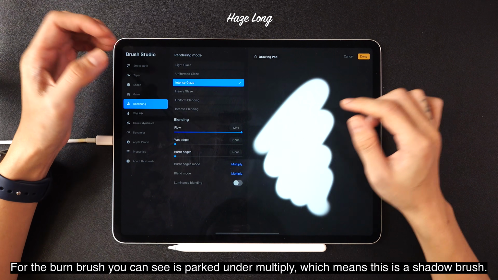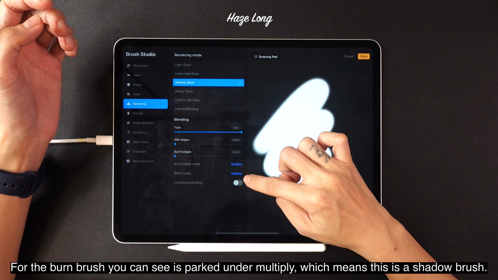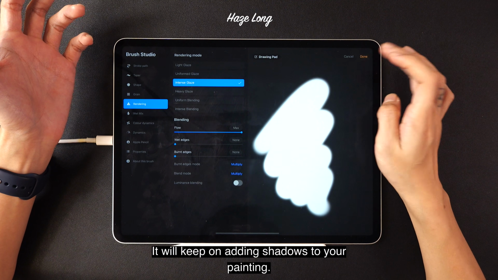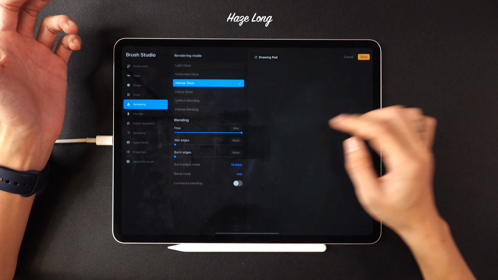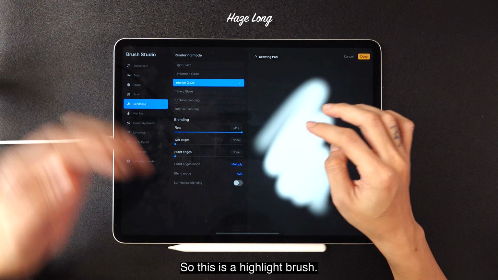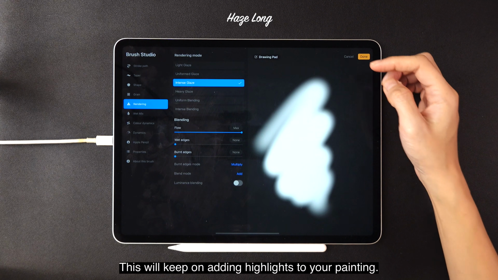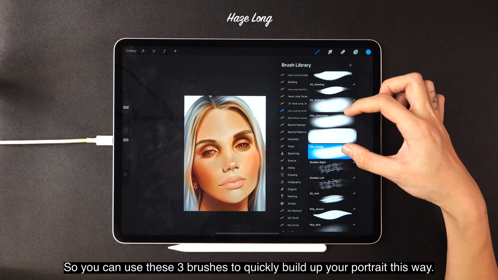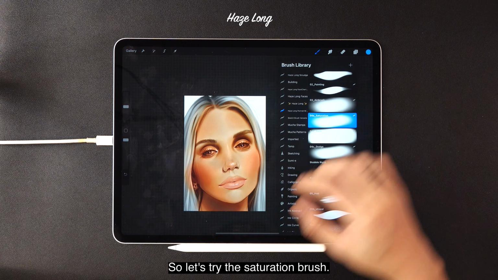For the burn brush, you can see it's parked under multiply, which means this is a shadow brush. It will keep on adding shadows to your painting. And the dodge brush is parked under add. So this is a highlights brush. This will keep on adding highlights to your painting. So you can use these 3 brushes to quickly build up your portrait this way. So let's try the saturation brush.